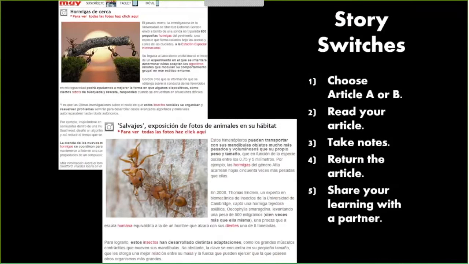Story switches work in a similar way as the Jigsaw. So I would choose article A or B. I would read my article, take notes, give the article back to the teacher, and then I would share with a partner. If the teacher provides a particular template, so for example, maybe for some reason we're investigating ants and their various habits in preparation for some kind of project that we're doing with another country. And so I need students to find out about the habits of particular types of ants.